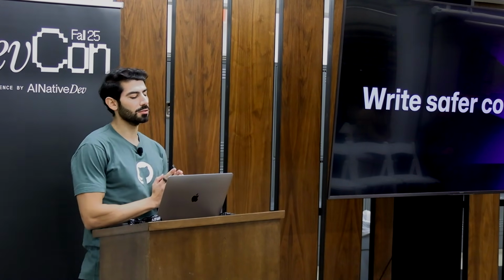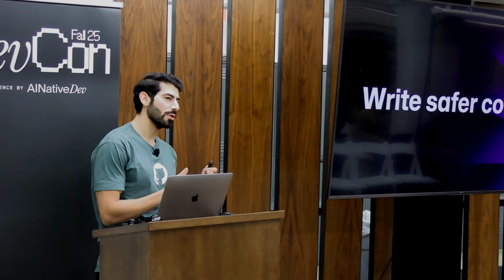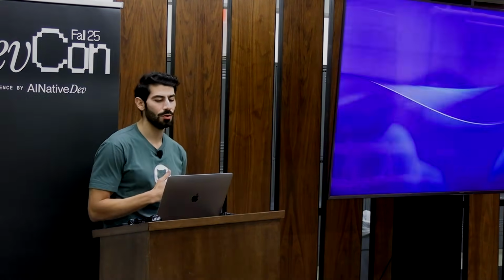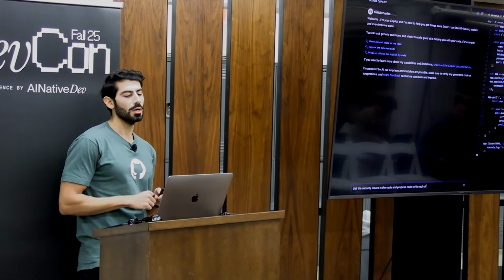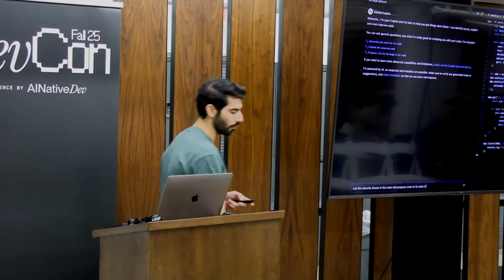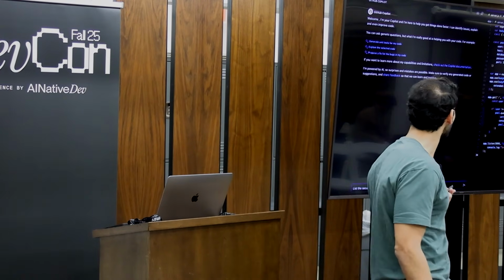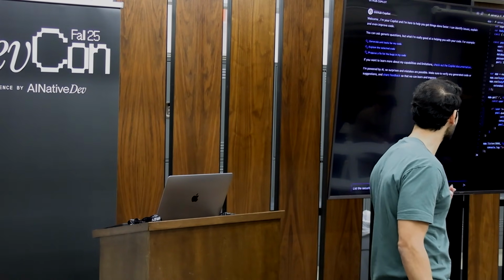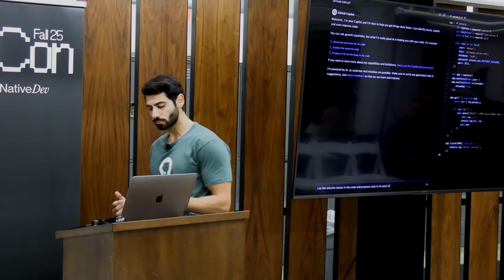The first case is writing safer code. Let's start the other way around. I want you to understand how not to write safer code. On the code you see on the right, just to keep things flowing and smooth, I'm going to tell you what the problem is. Line 23, SQL injection. Let's try to detect that with AI.